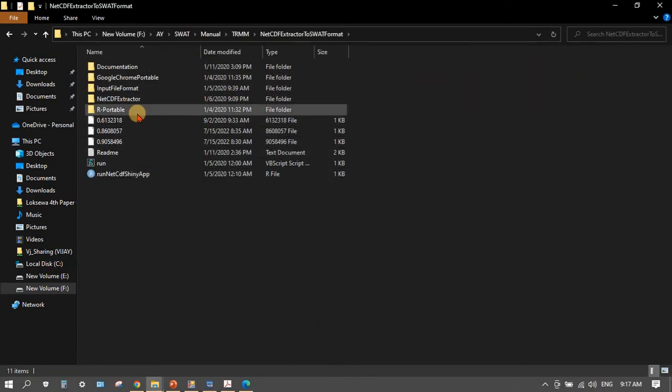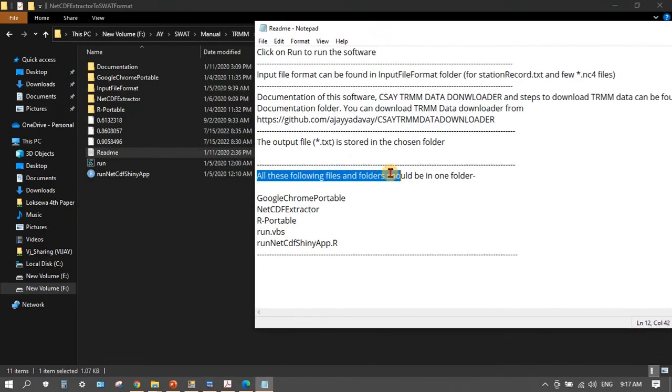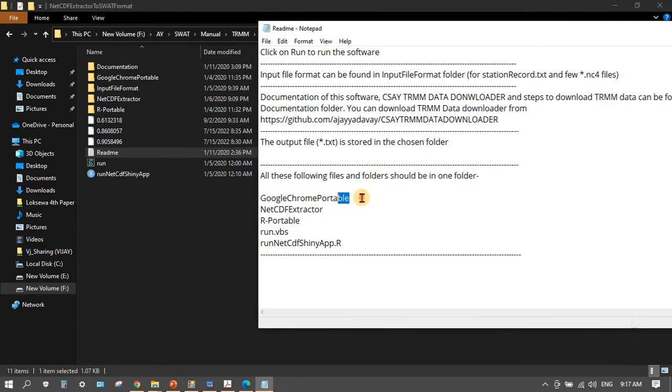Remember, all of these should be in the same folder. You can see here in the readme file, all these files should be in one folder. Within this folder you can see here Google Chrome Portable folder is here, NetCDF extractor is here, then R Portable is here, then the run.vbs VB script is here, then run netcdf shiny app.R is here. So these all should be in one folder.